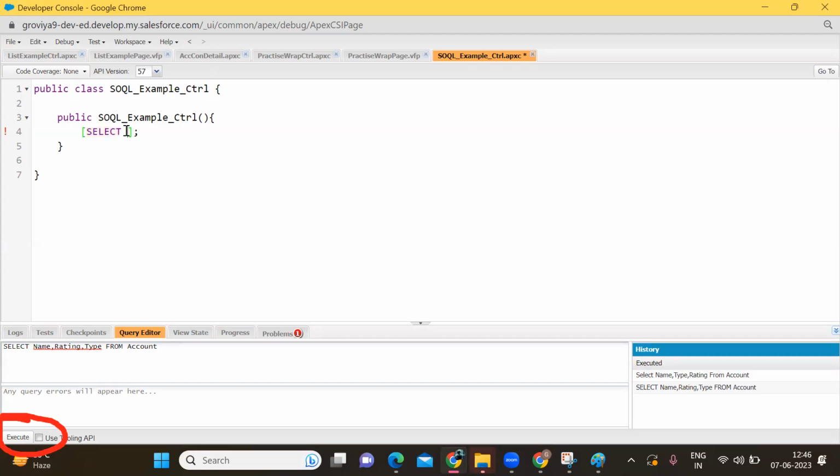Okay. Then after the select keyword, what do we have to write? We have to write the field name, from which field you want to retrieve the data. You have to write it here: Name, Rating, Type, Industry. Okay, write the field names. Then from which object you want? FROM is a keyword. You have to follow the uppercase naming convention. FROM Account.